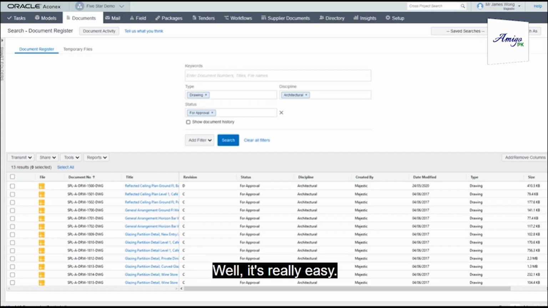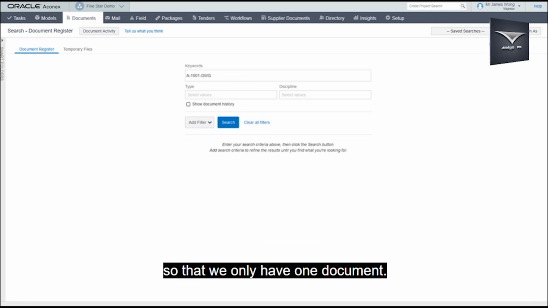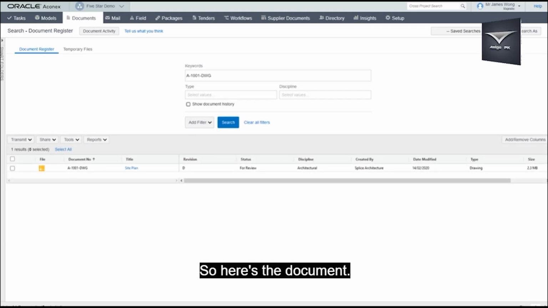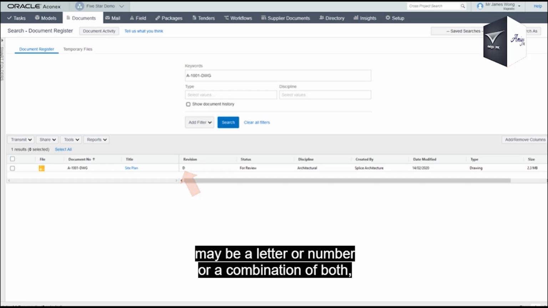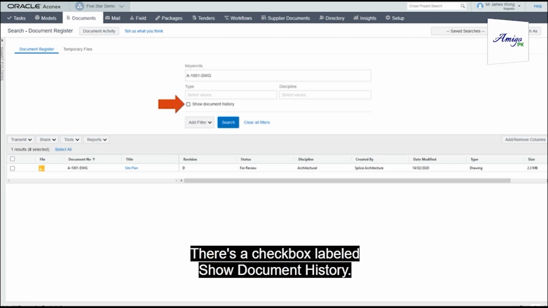Well, it's really easy. But first we'll search for a specific document number so that we only have one document, and that will make it easier to understand what we're doing. So here's the document. We can see the revision, and remembering that this may be a letter or a number or a combination of both depending on the convention that's being used by the project. There's a checkbox labelled Show Document History. We'll check that and search again.